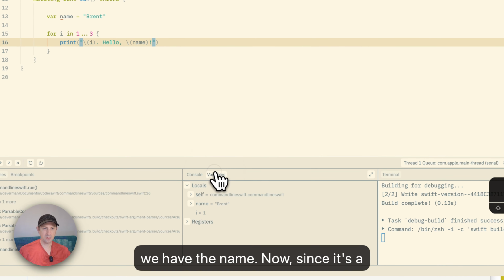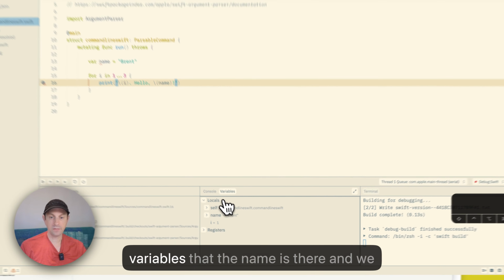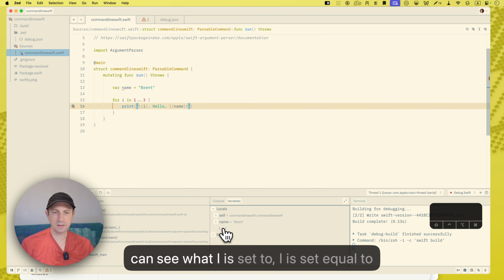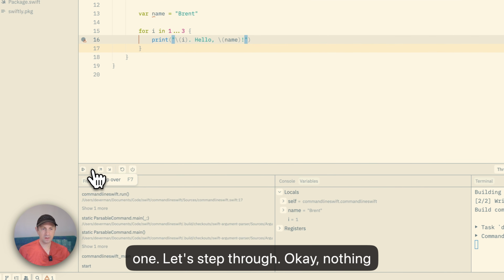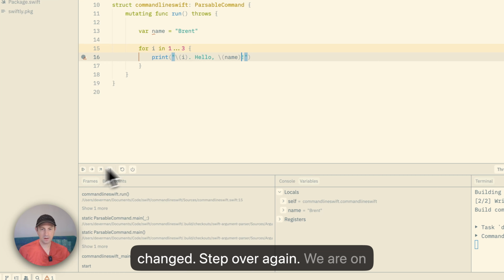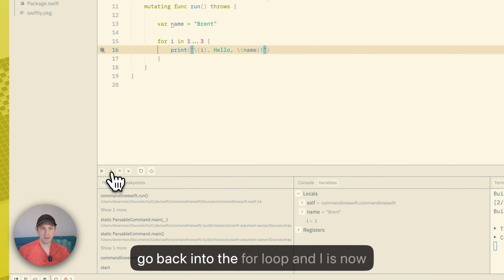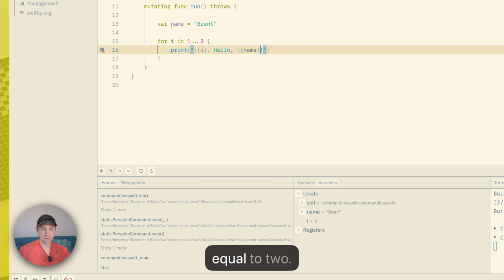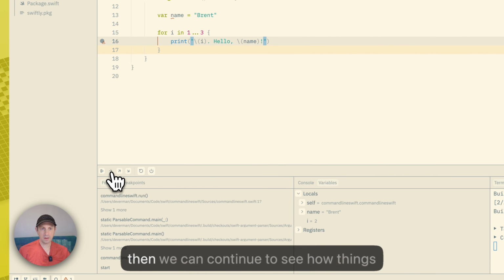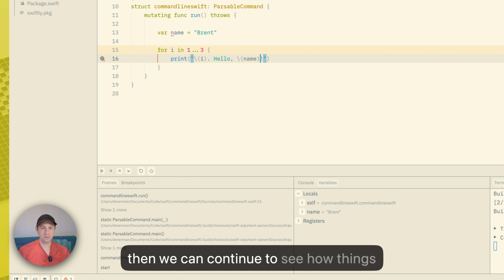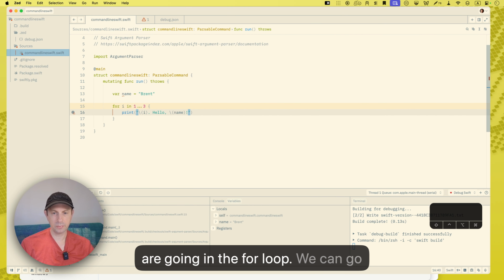Now, since it's a variable there, we can also see under variables that the name is there, and we can see what i is set to. i is set equal to 1. Let's step through. Okay, nothing changed. Step over again. We are on the start of the for loop, and since we are out of scope, the i disappeared. And we go back into the for loop, and i is now equal to 2. And then we can continue to see how things are going in the for loop.